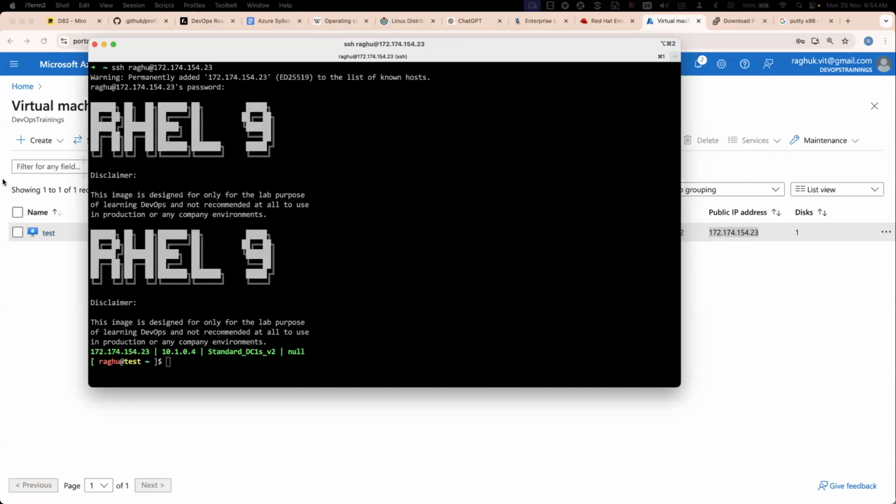Yes, Raghu. Instead of downloading this PuTTY here, we can also use the CMD in Windows. Can we? I am not a Windows guy. If your CMD supports SSH, please feel free to use it.